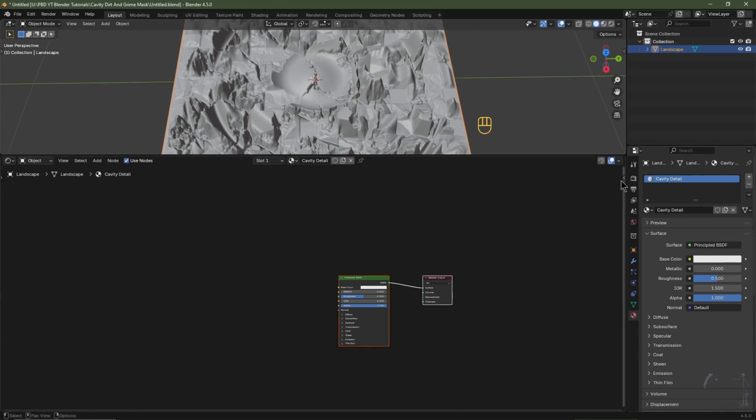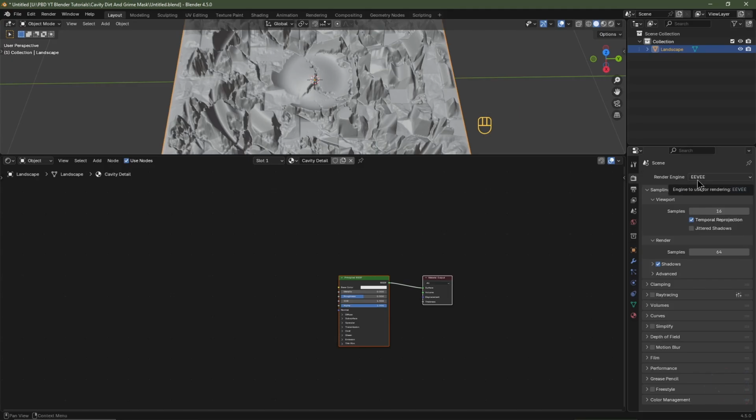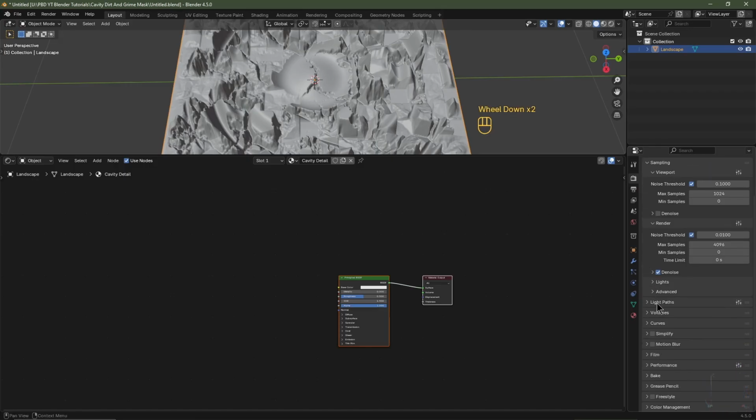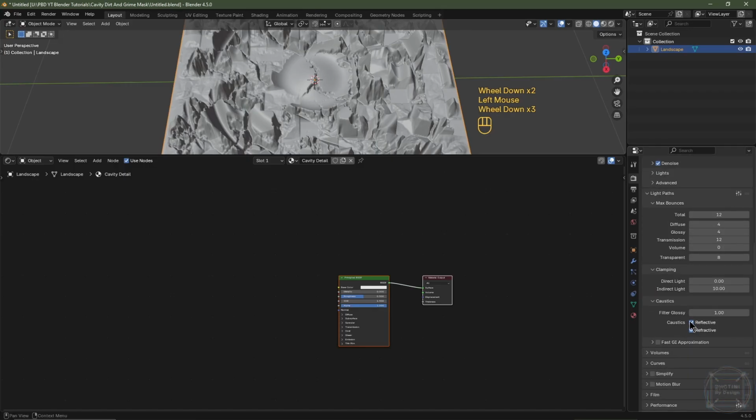I'll navigate over to my render settings over here. I've got my render engine currently set to Eevee. So if your render engine is set to Eevee, just ensure that you enable ray tracing. For this tutorial, I'm going to change my render engine to Cycles. I'll then change my device type from CPU to GPU. I'll navigate down to where it says Light Paths and I'm just going to disable Reflective and Refractive Caustics.